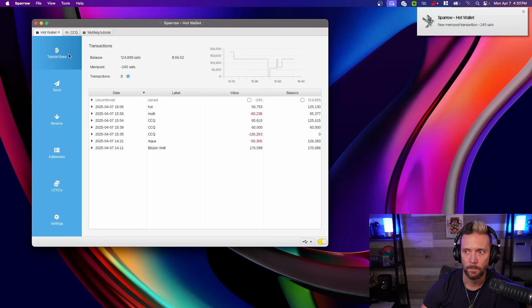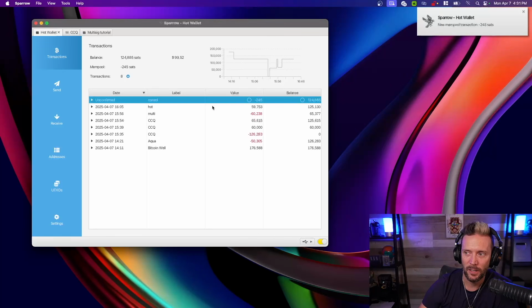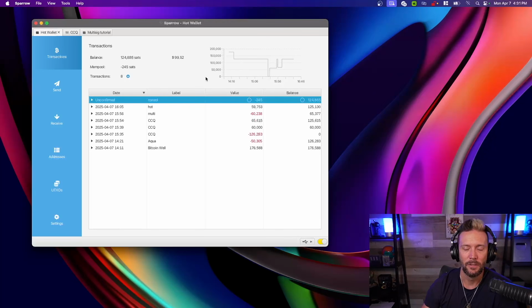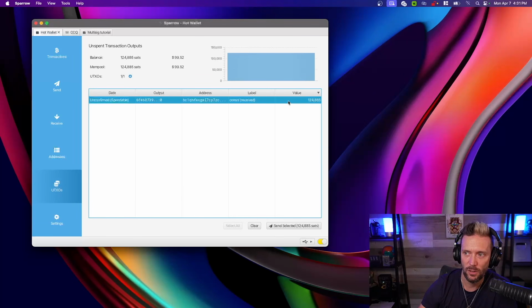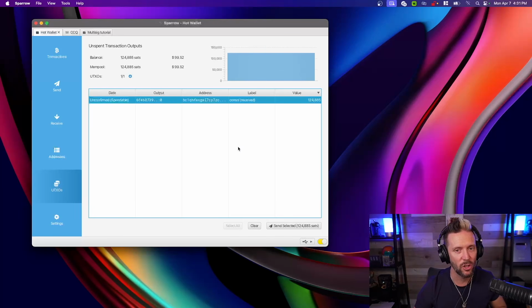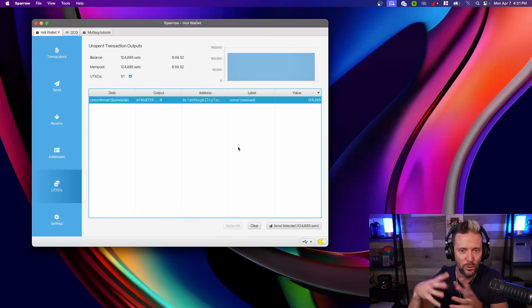Close this. The transaction looks a little funny. So here I click on it. It just shows a transaction of negative 245 sats. That's because no money left the wallet other than the transaction fee. Everything else just stayed here. But let's look at our UTXOs. Now I have one UTXO for 124,885 sats. So I've consolidated the three that I had. I melted them down into one piece of Bitcoin, one UTXO sitting in my wallet.